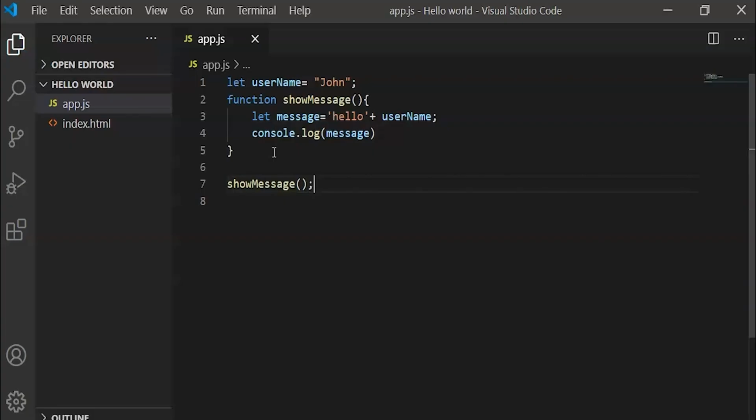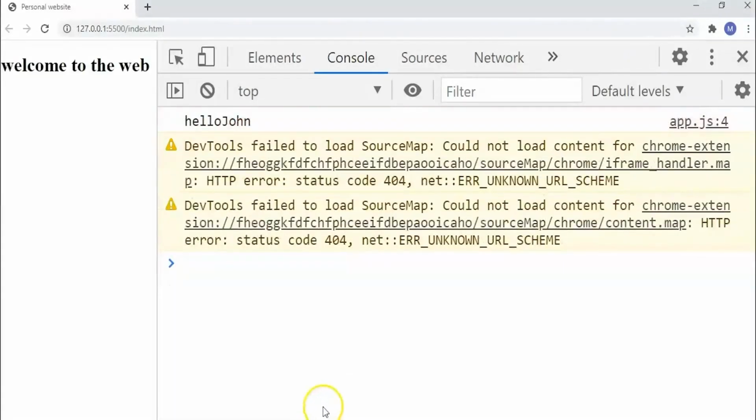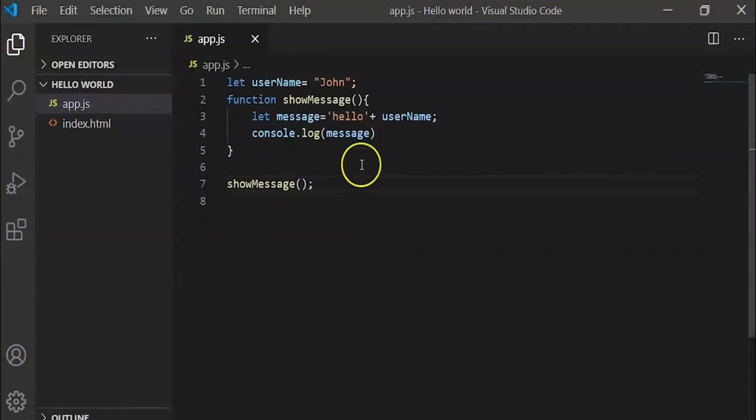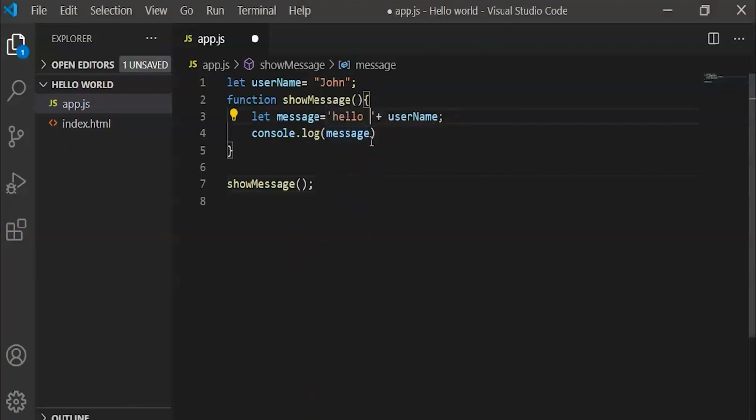Now the showMessage function will first declare our message local variable. And this local variable is using hello plus the outer variable username. Then when the function tries to console.log message, it should print hello John to the screen. Now, if we save this file and go to the console, we will find Hello John. There we go, Hello John rendered to the screen, and there is no space. So the way that we can resolve this is by adding a space after hello, or before the username, and then save the file, as we learned before.